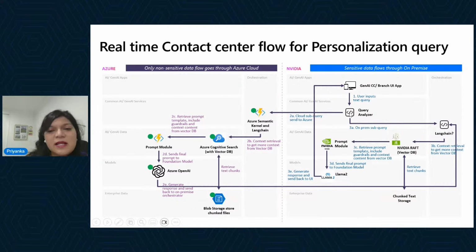Then the query analyzer from the multi-agentic frameworks comes in and breaks down the query. It comes to know that there are two parts. There's a cloud subquery, from where I fetch the banking products data: credit card data, retail products, insurance products. And then the on-prem subquery, because I'm asking for personalization for myself, my customer profile with the bank, which means it has to go to the on-prem databases and retrieve my confidential data, transaction details, and so on.